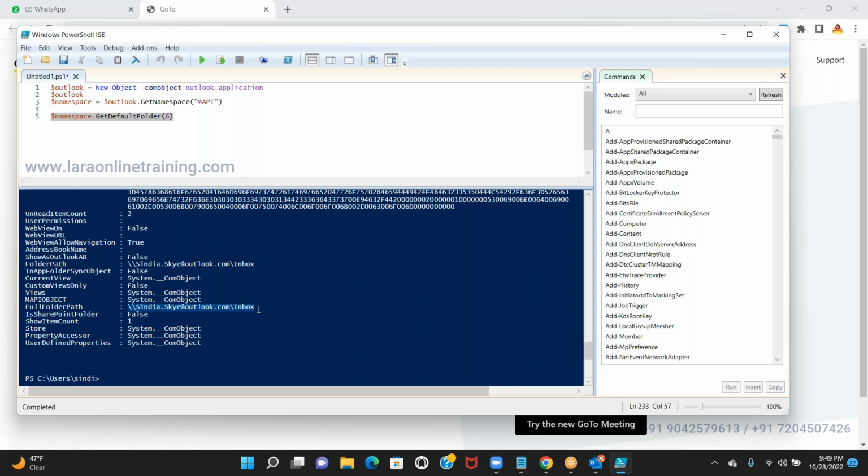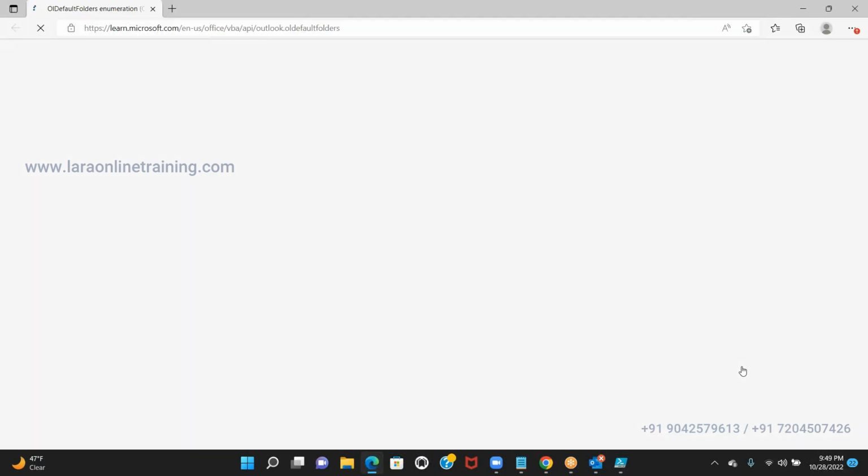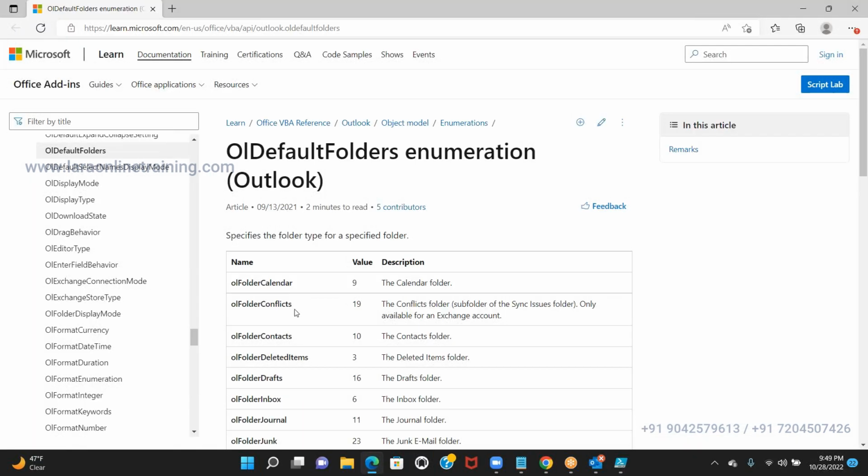So take a look at the article. All of your default folder names will be present there. You'll see the number of each folder. Take a look at your chat and open that URL. These are the values.